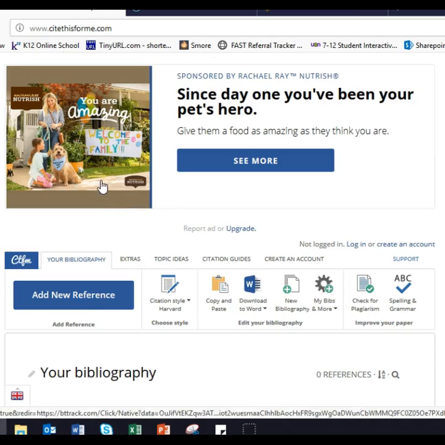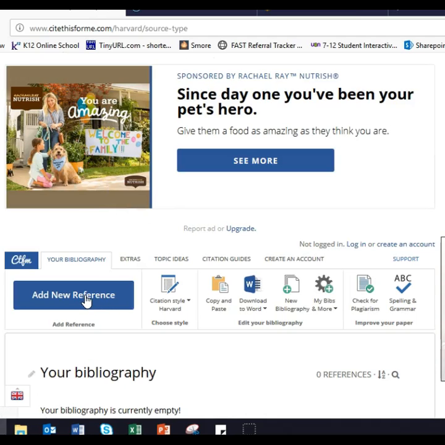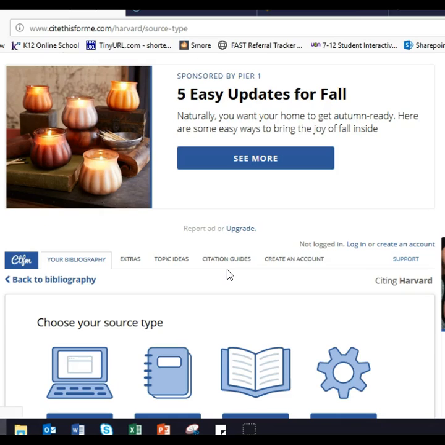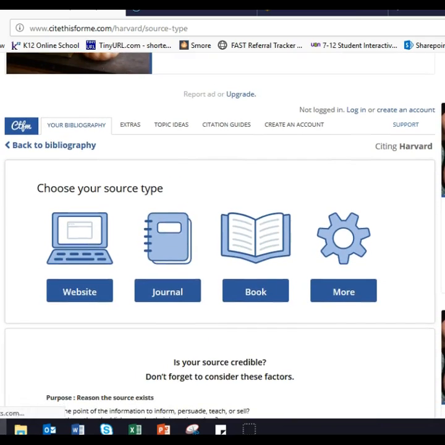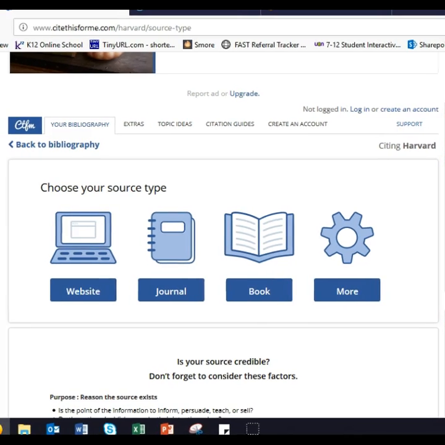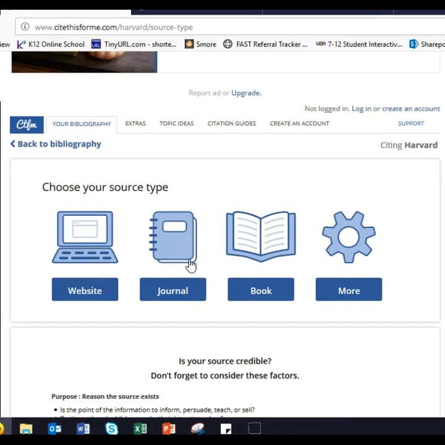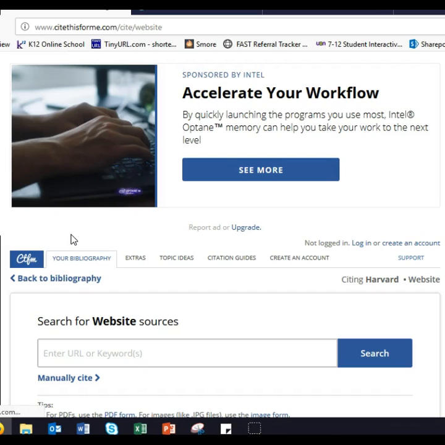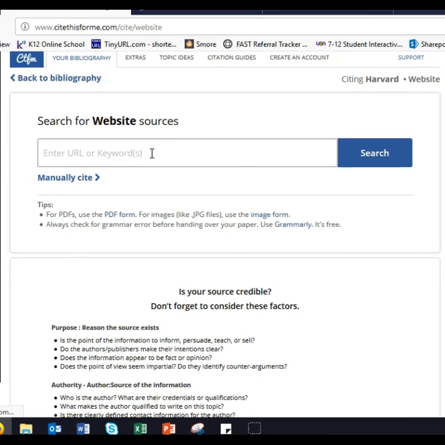But what you want to do is add a new reference. So that's what I'm going to click next. And then it gives you these options. Now in the future, there will be times where you will need to use the book or the journal or even possibly the more section. So that might be helpful to you in the future. But today we're going to use website, because as we saw earlier, we used a website to cite my source. Now here it says enter URL or keywords.